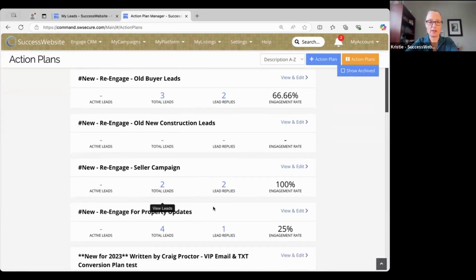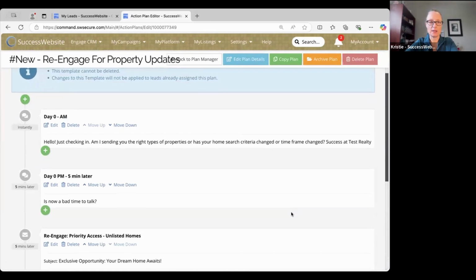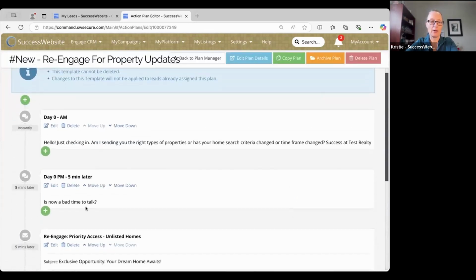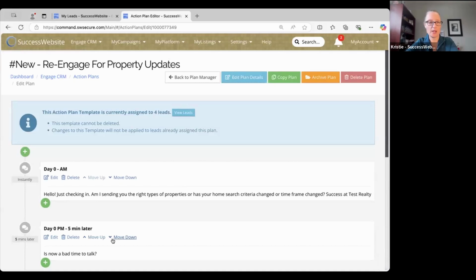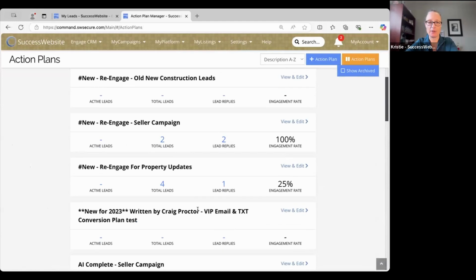So I can show you what this looks like. In the action plans, right, we have that here, view and edit. So this is what we're going to send. They're text messages and an email. So we have 2 text messages, 1 email. Okay, that's it. 3 messages. They all go out within 5 minutes of each other. So if I go back into that, I can actually take a look at an example of this.